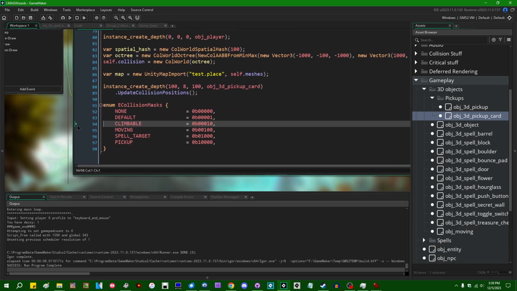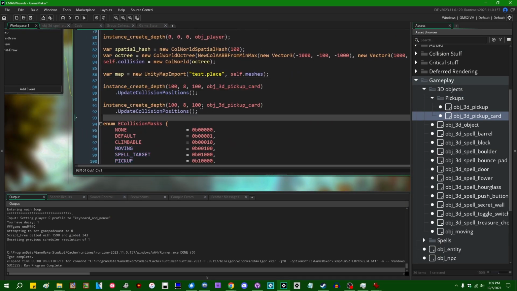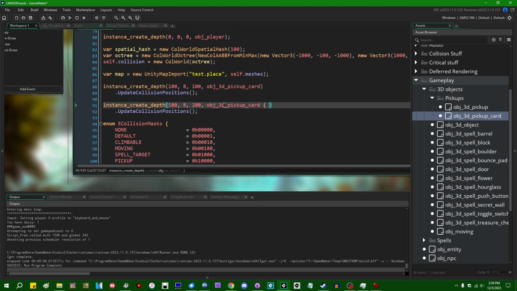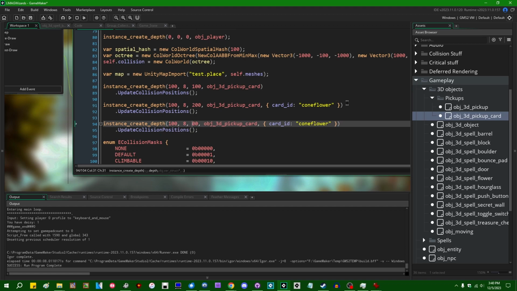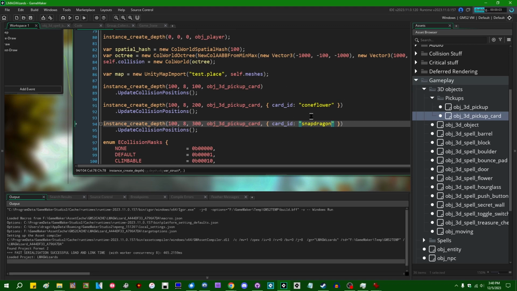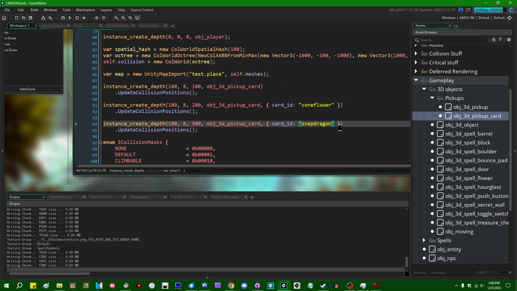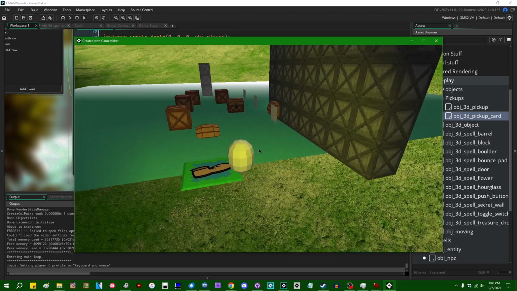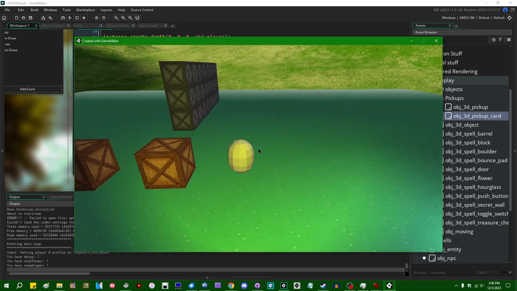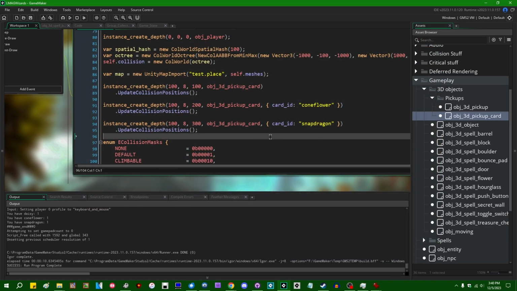If we wanted to spawn another one, we could spawn this some distance off. Could set our instance parameter there, update collision positions. The last one. And now this should spawn 3 cards, which will line up in a row, and we will be able to collect them. All right, that's 1, 2, 3. All right, very nice. The collection system works.